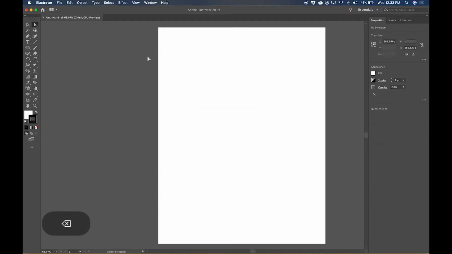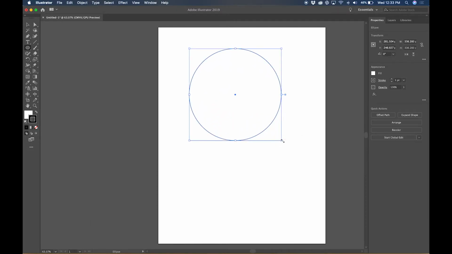Command A, delete, click and hold down. I'm going to keep on the ellipse tool. I'm going to show you another modifier key now. The next one is Option. If I hold Option, it will draw out from the center. Now I can show you a little bit better what I mean by that.